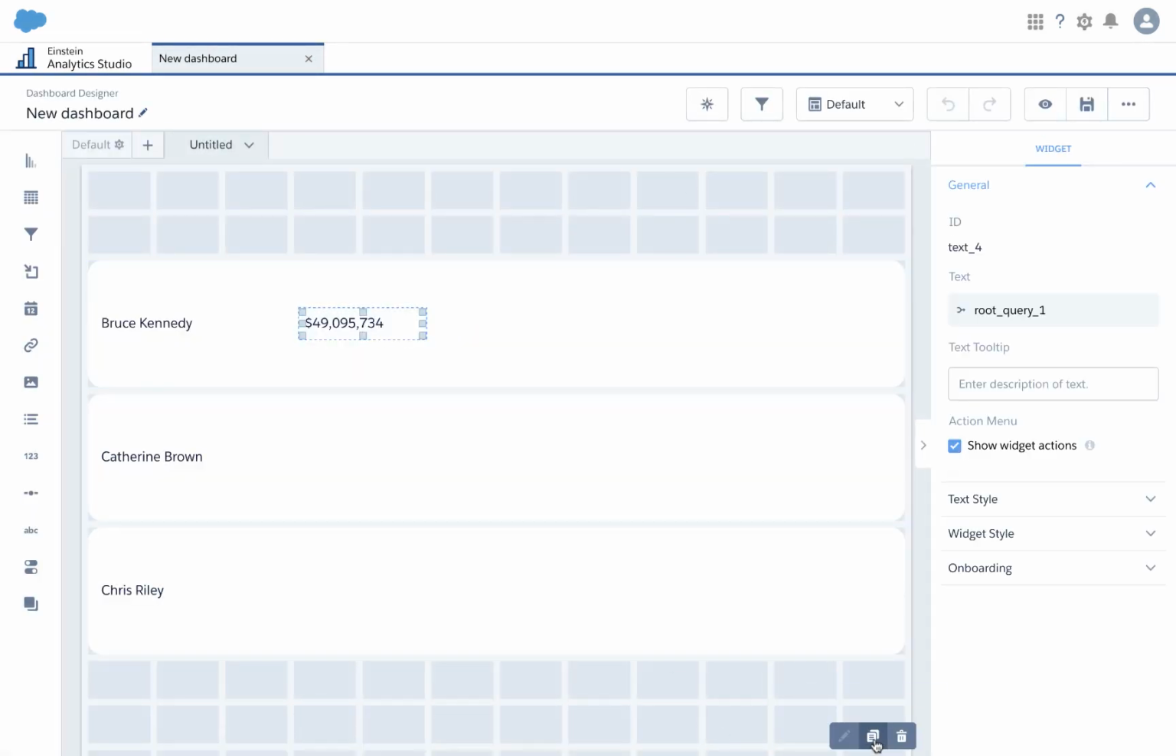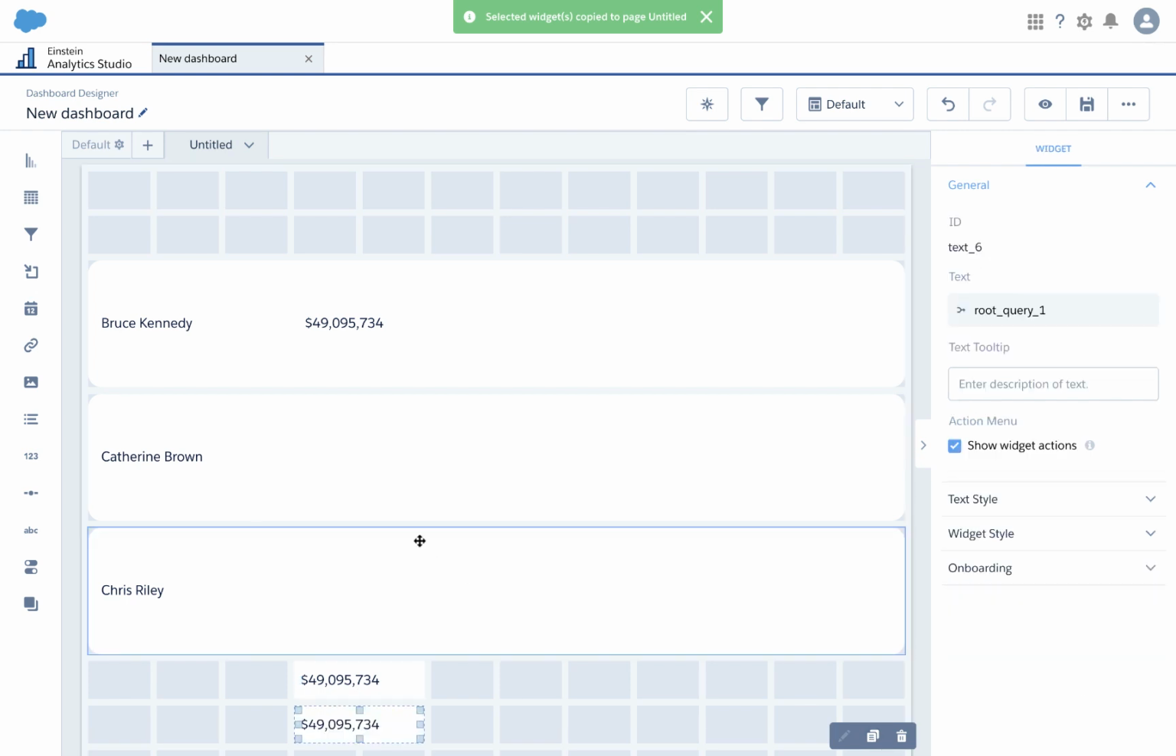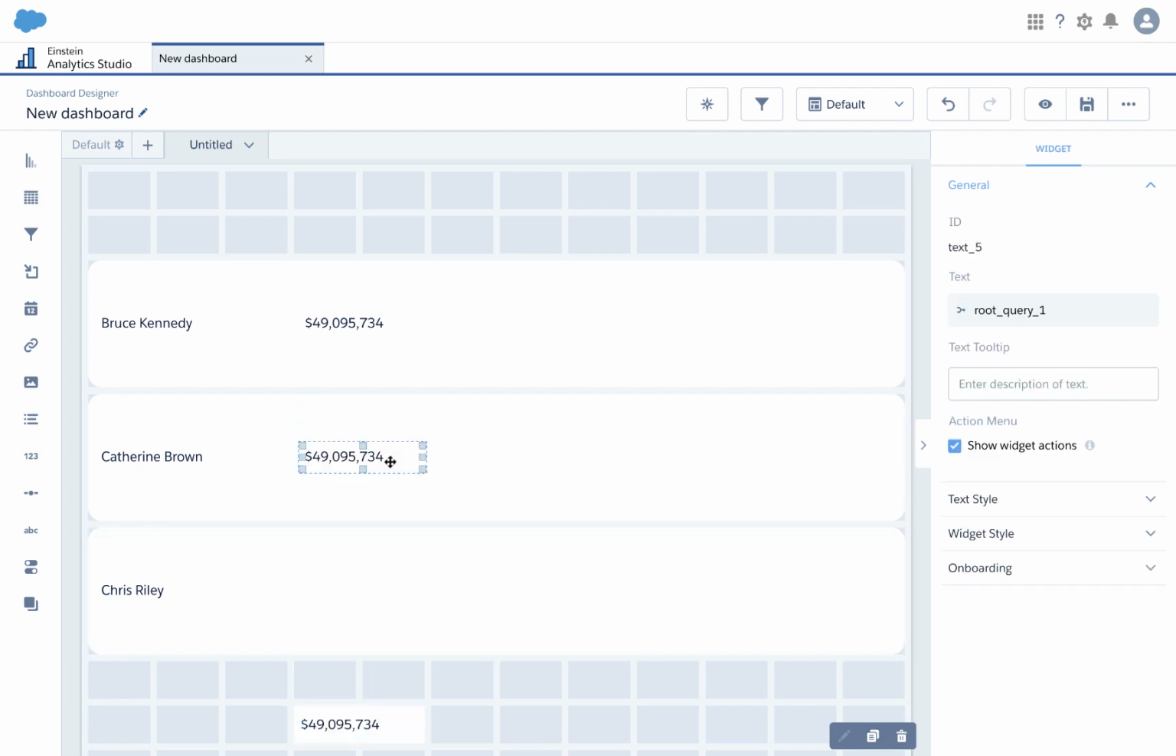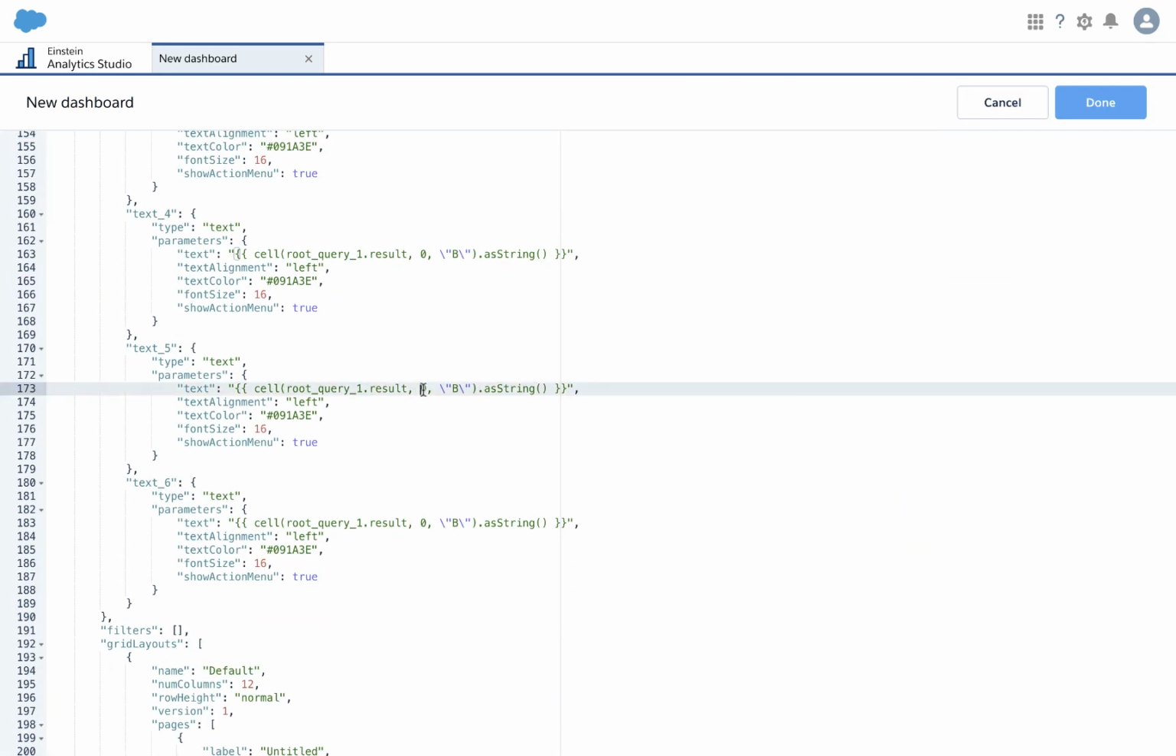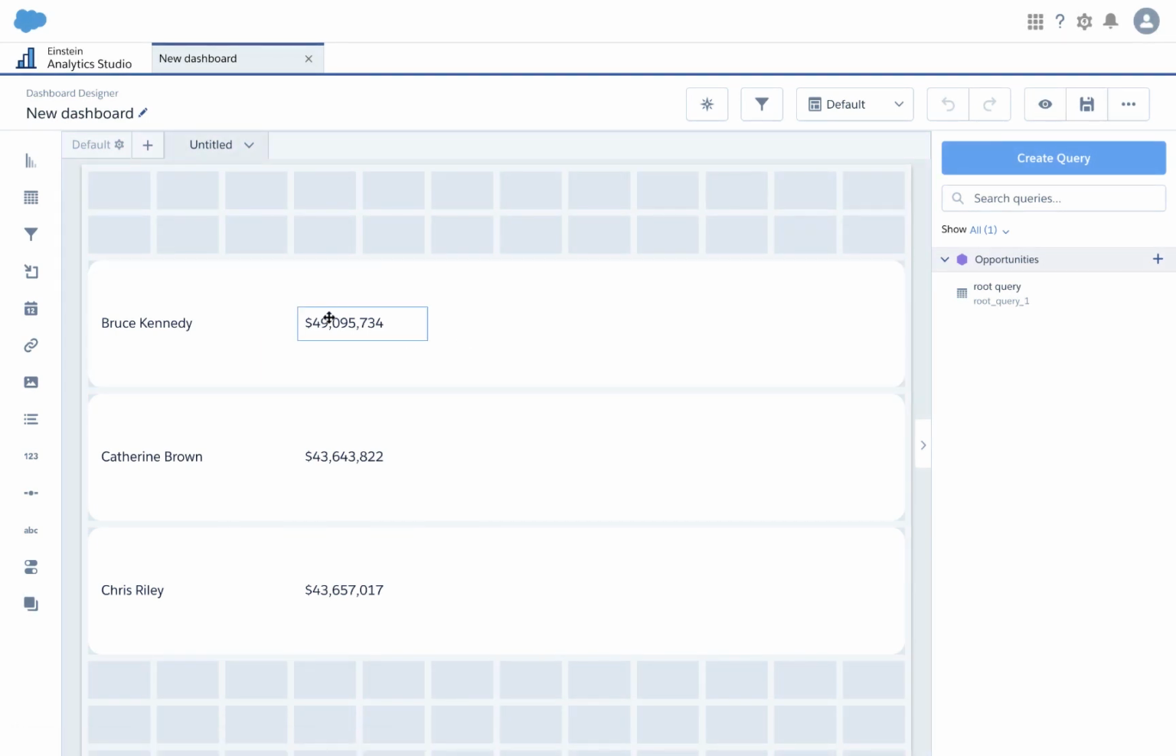Let's select this, copy, copy, and now I have that same widget with the same bindings, so we need to go in here and increment by 1 and increment by 2. Done. So now we are starting to get just each rep. We've got a number. We know how to add text. We know how to add a number.